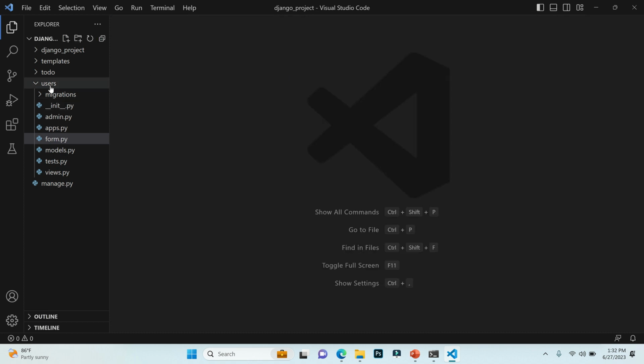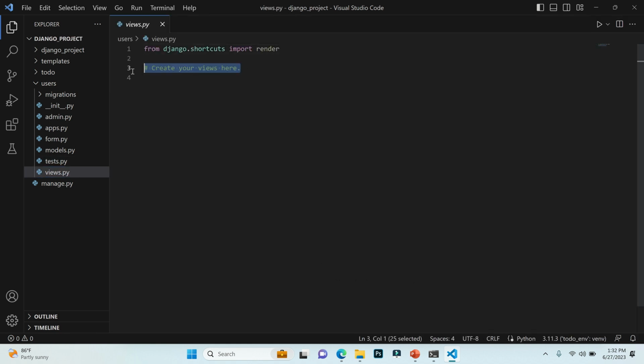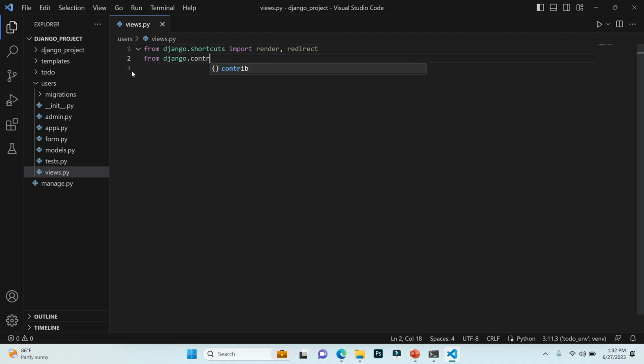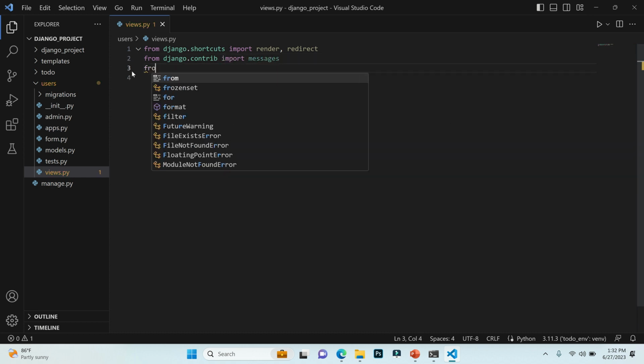We'll simply come over to views.py, and then we'll import something before we start creating our views. So we want to import redirect. And let's also import messages.